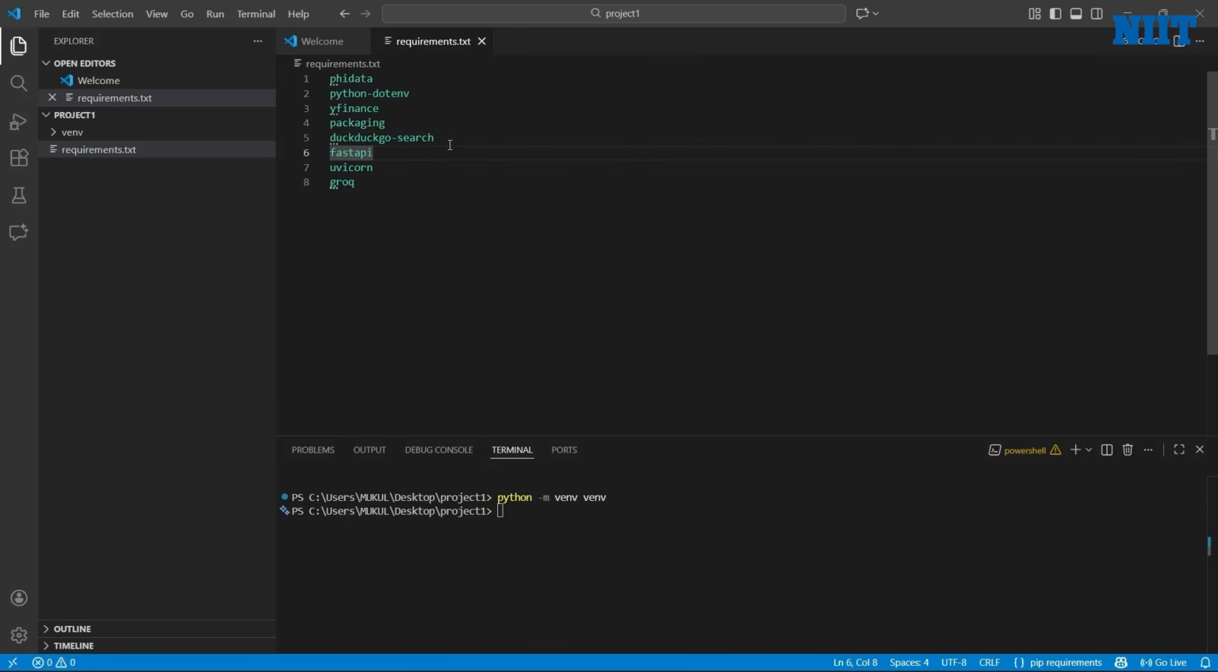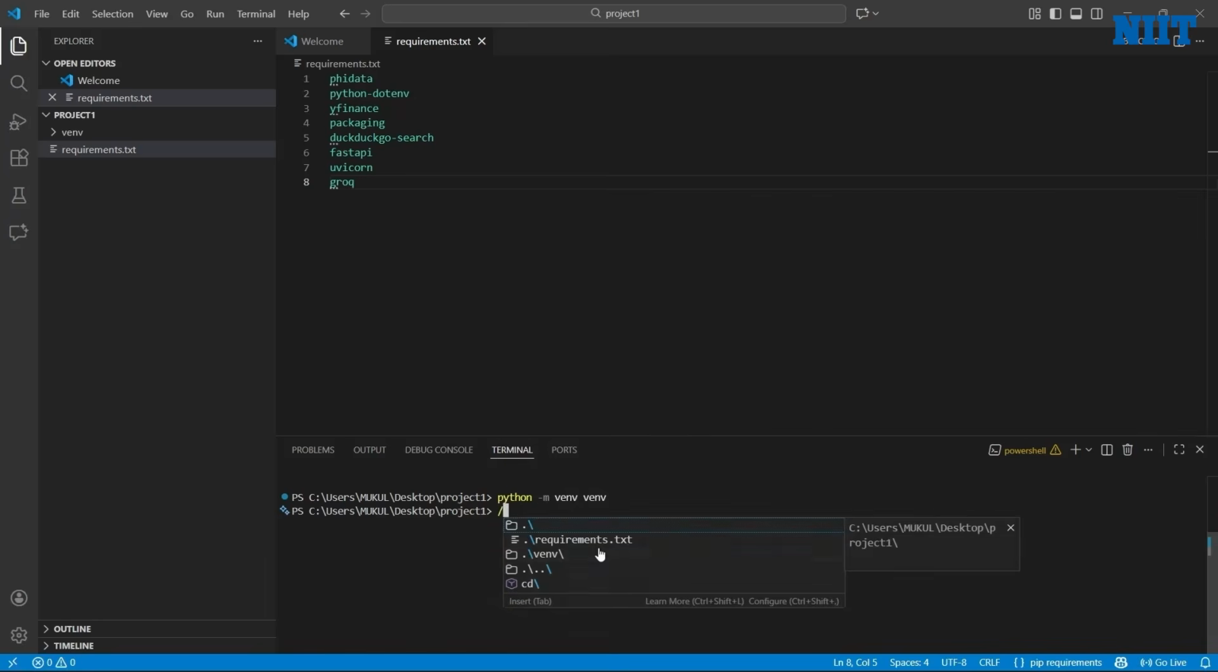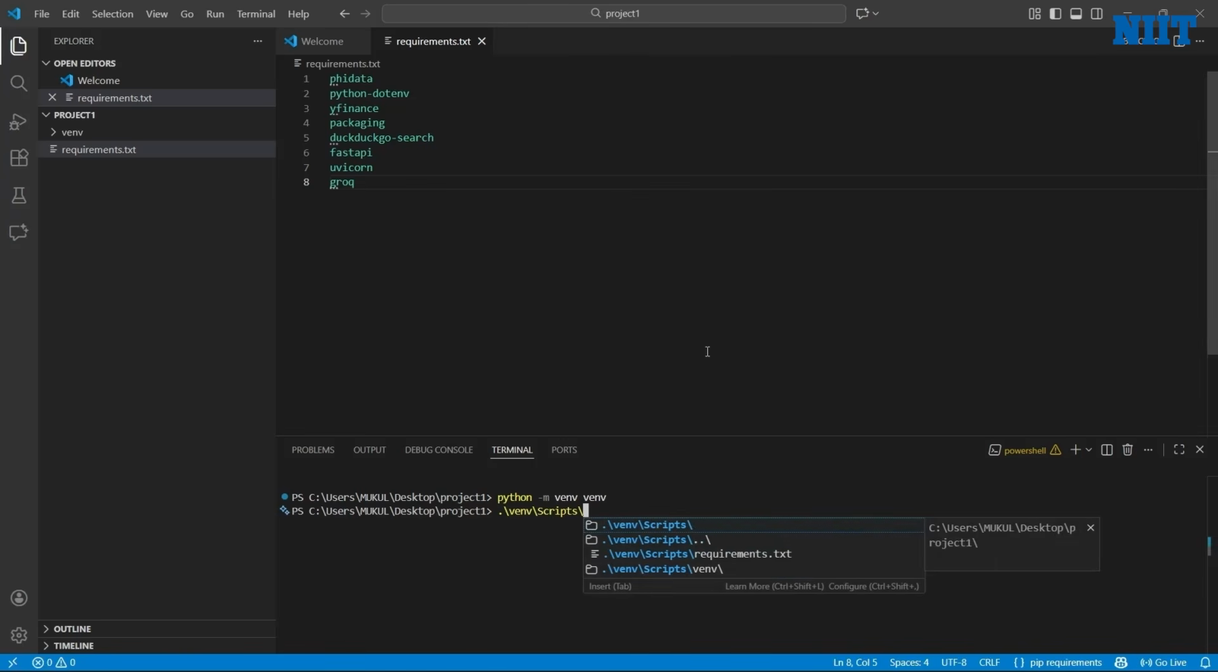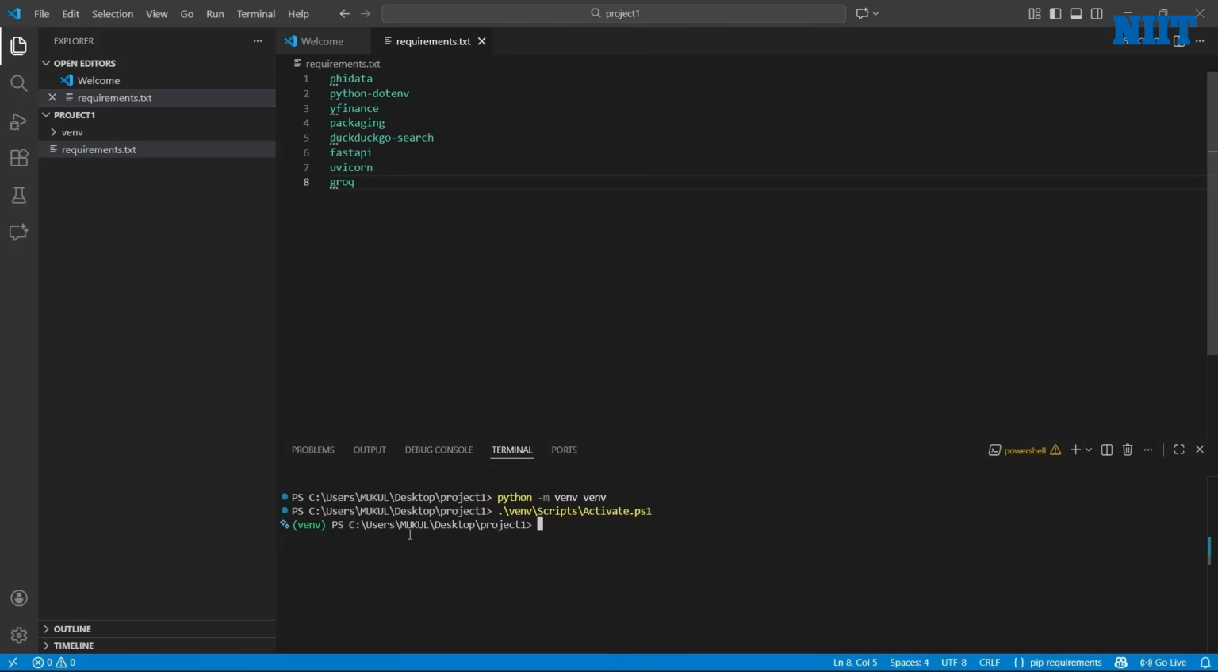Now next is FastAPI. It will help us when we want to create a Phidata interface, and then Groq, basically for our AI agent. Now let me just quickly install the libraries. For that we have to activate the venv file. Let me just quickly write the command for it. venv\Scripts\activate.ps1. It will activate the venv for us.